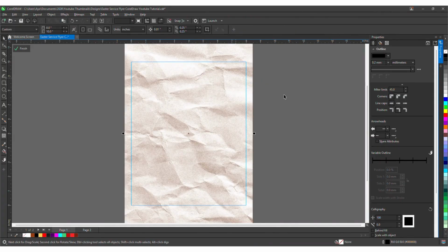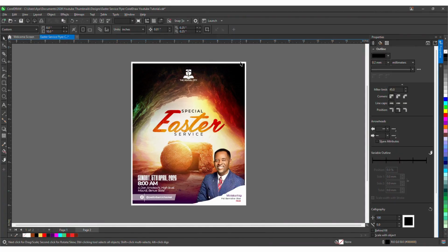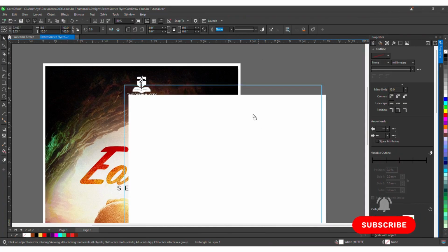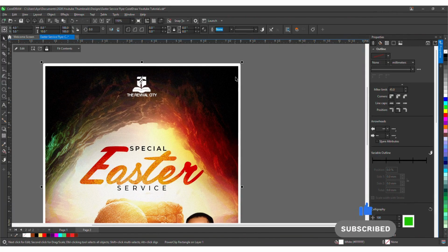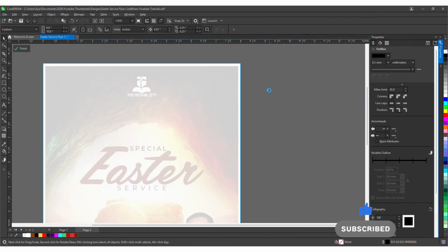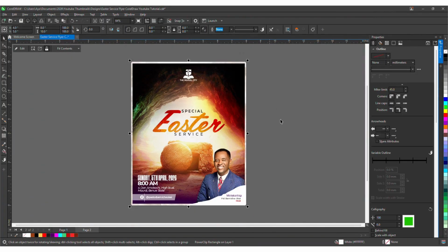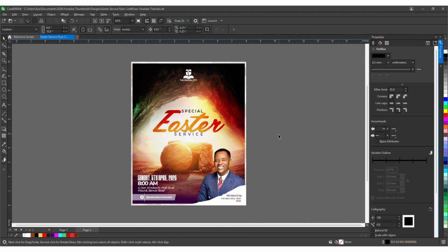And that is how this design was achieved. So for this, I'm just going to bring it inside here, the background here, the shape here, paste it, and that is how we achieved this design.